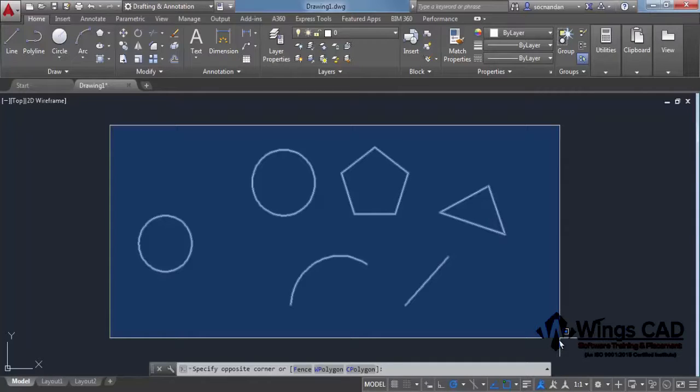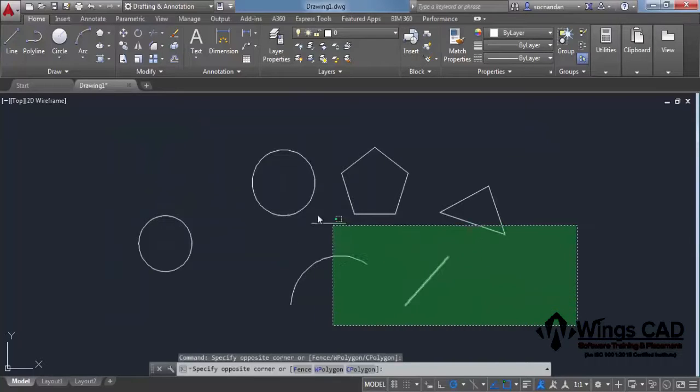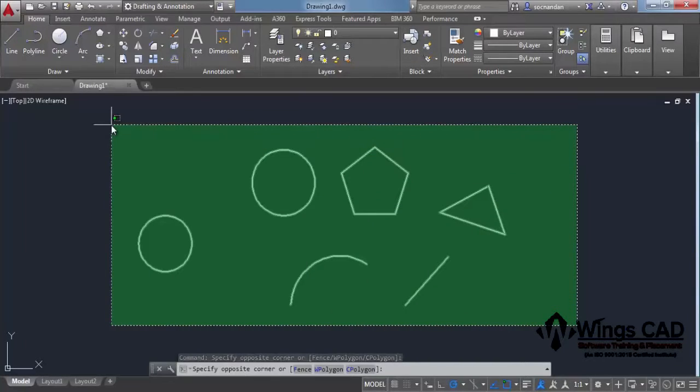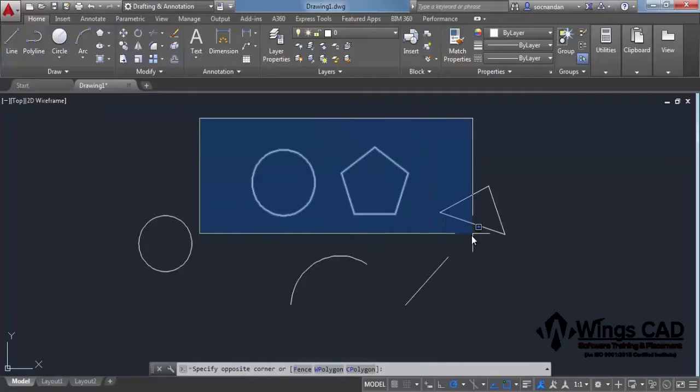Now, if you click on the right side of this drawing area and move your cursor towards left, you'll see this dashed window, which is also called a crossing window. Now, the sole difference between these two windows is when an object within a selection window is completely enclosed, then only it will be selected.